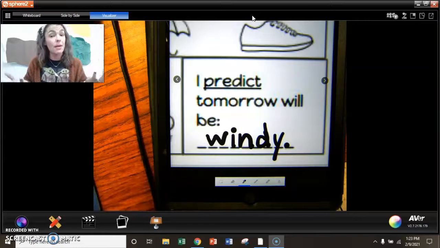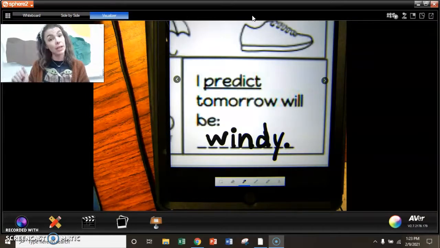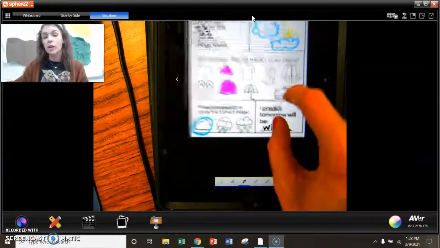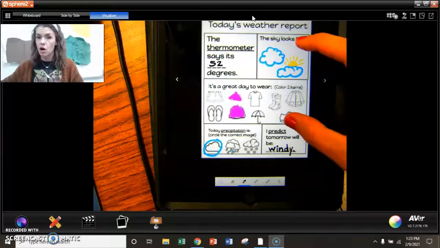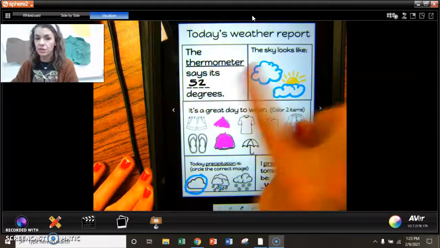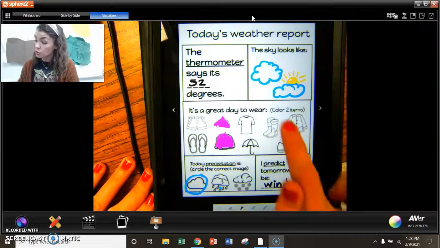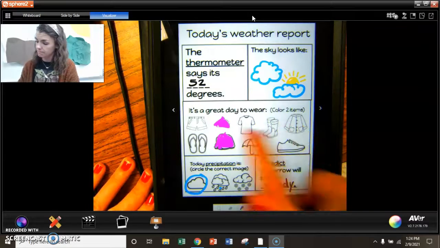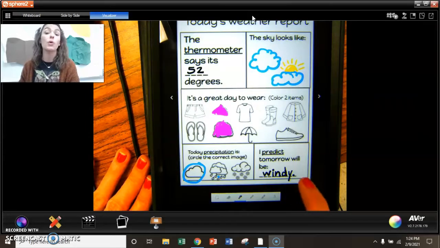The weathermen and women are never really sure what tomorrow will be, but they make their best prediction looking at what today's weather had. Predict and try your best. I'm going to check that I've filled in all of my boxes of my weather report. The temperature, check, 52 degrees. The sky, clouds and sun. Do I have 2 items colored for clothes? Precipitation, I circled an image. And finally, my prediction for tomorrow will be windy.